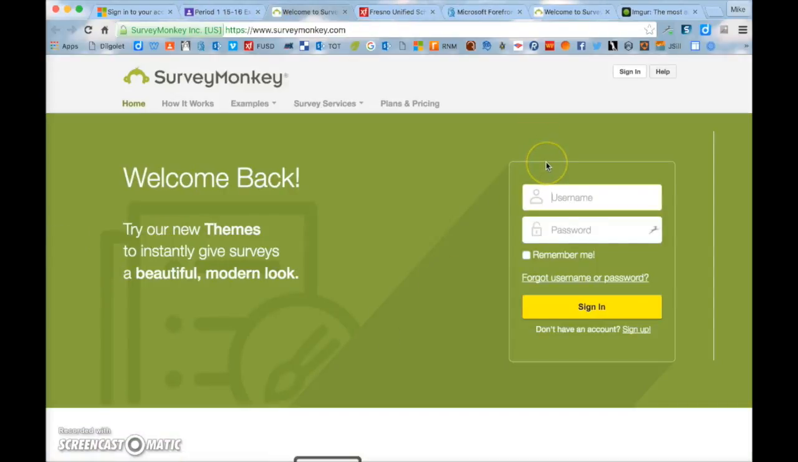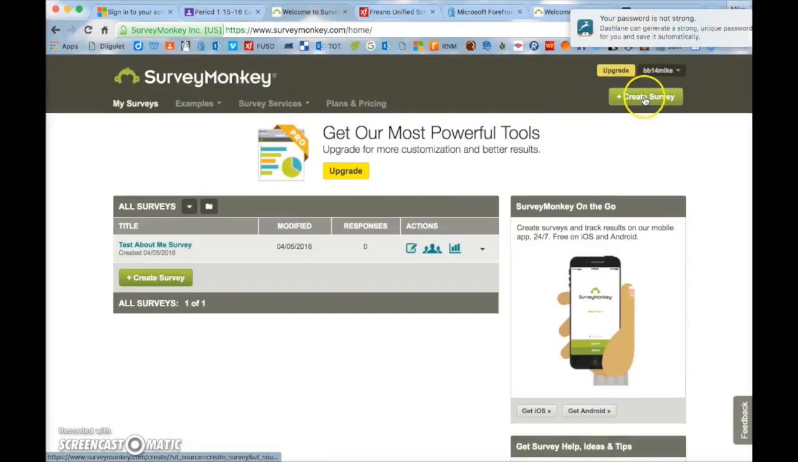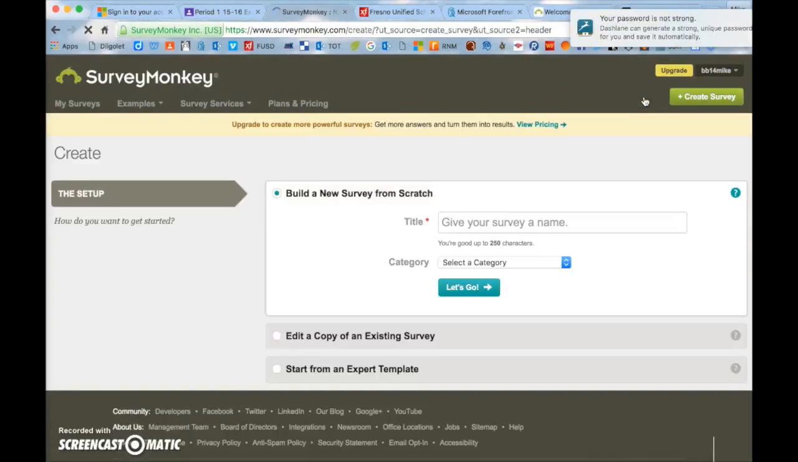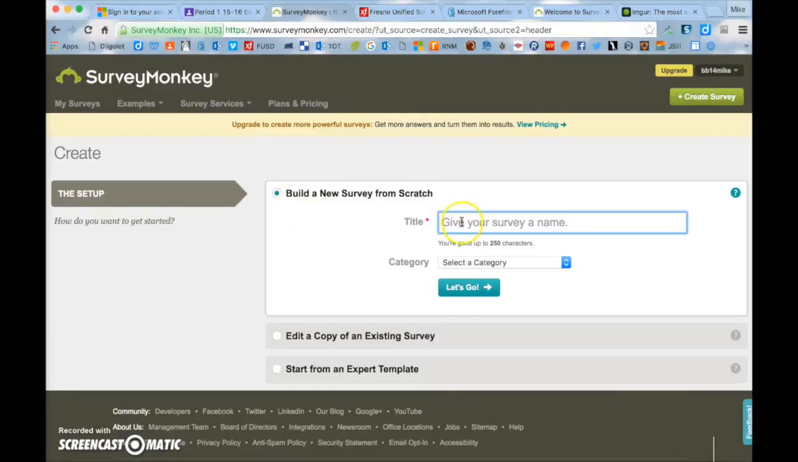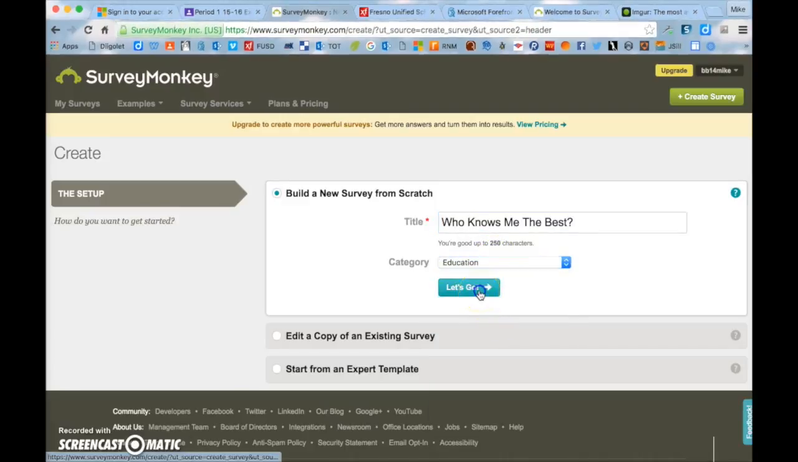and you're going to create an account. If you don't have an account, you're going to click sign up and fill this information out. I already have my account that I made, so I'm just going to go ahead and sign in. Okay, and once you log in, you're going to want to press create survey in the top right. So you're going to build a new survey from scratch. You're going to title your survey who knows me best. Who knows me the best. Okay, select a category. You can just do education. Let's go.